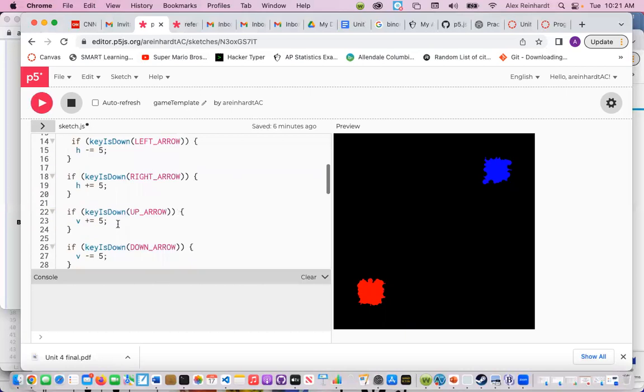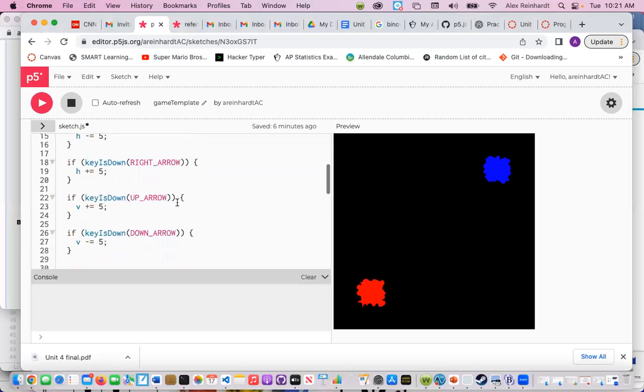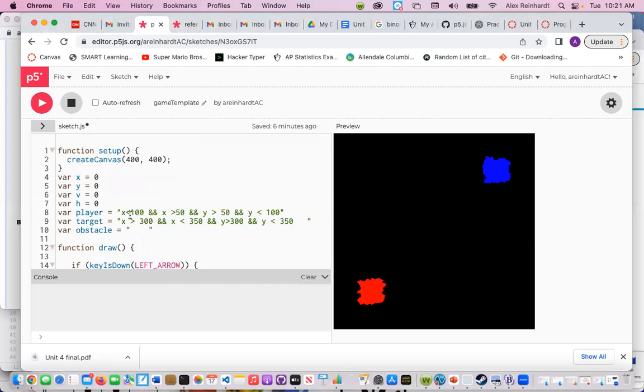I need to add H and V to be able to change somewhere so that this moves. So if you recall for player, wherever I see an X, I'm going to change it with an X minus H. Wherever I see a Y, I'm going to do a Y minus V. Now, because we're describing this inequality up here, I don't have to do the minus H and minus V in multiple places. I can just do it here, and then that's it. So now, using the arrow keys, I can make it move. And if it touches here, it's going to say you win.